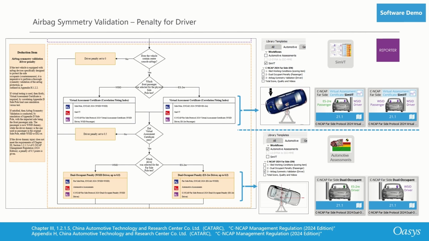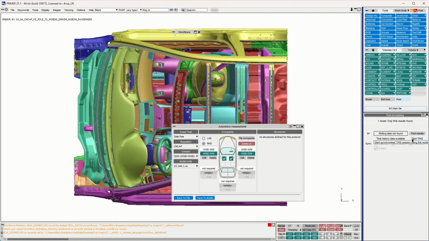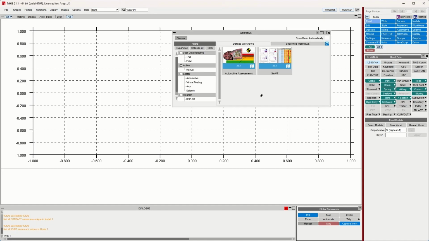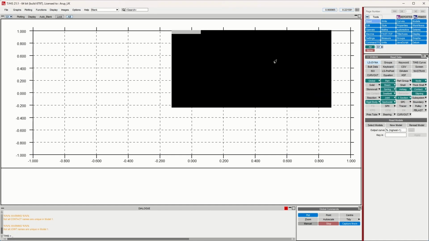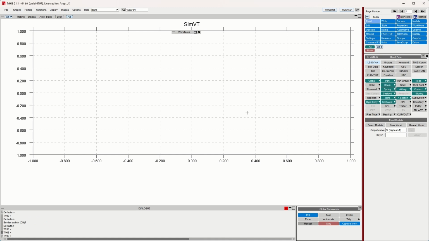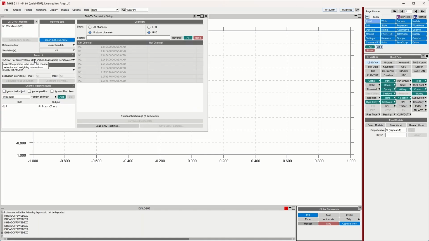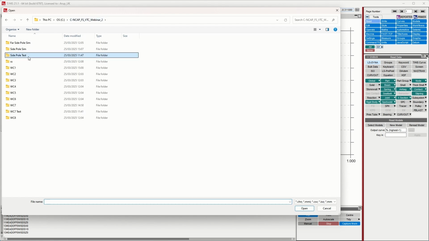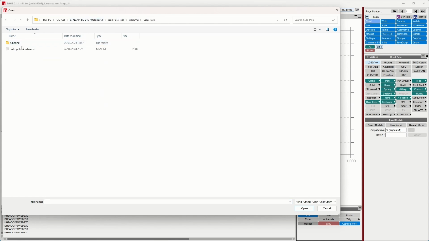I'll take you back to the model in Primer, and then I'll open the model in THIS. And if I click on Workflows, the user data has been picked up, and we can see SimVT is also available. So I'll select that, and the virtual assessment certificate option is automatically selected because of the user data assigned to Model 1. So then I need to import the ISO-MME data for the physical side pole test. So I'll select that data here.